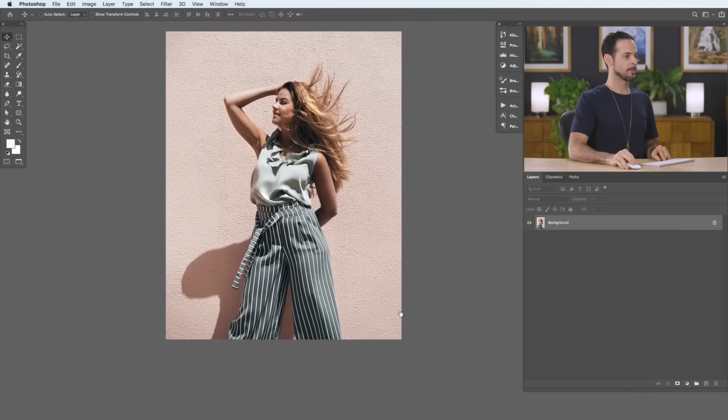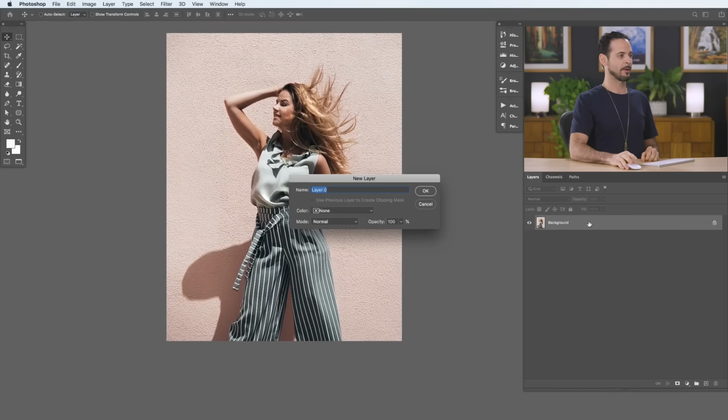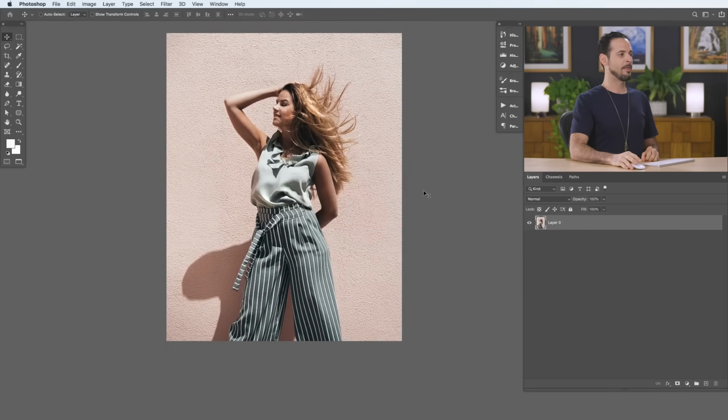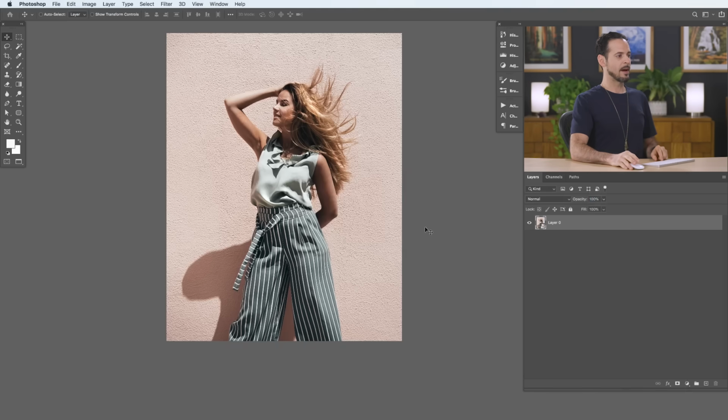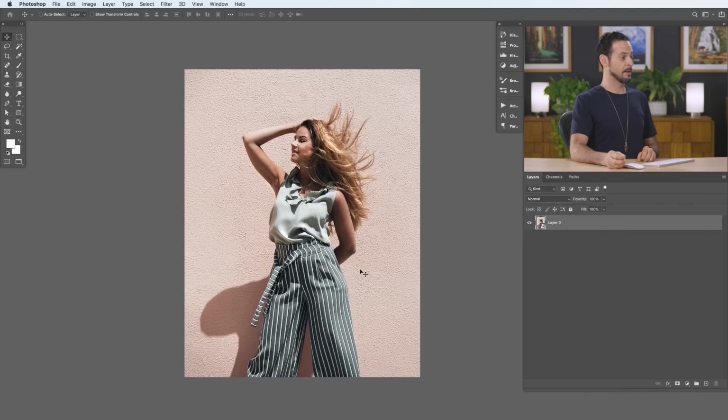Let's find our image. Let's go ahead and double click here on our background layer. We'll hit OK. And then we're going to right click and go to convert to smart object. So now that we have this as a smart object, we're ready to start our Liquify process. So we're going to go to filter and down to Liquify.